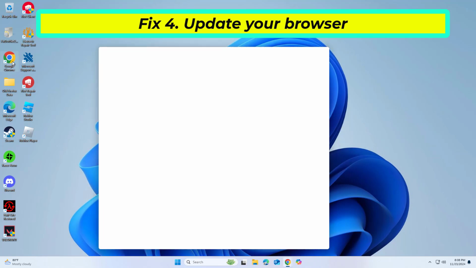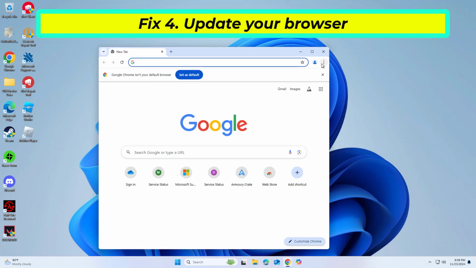An outdated browser might have bugs or issues. Keeping it updated ensures smoother functioning.